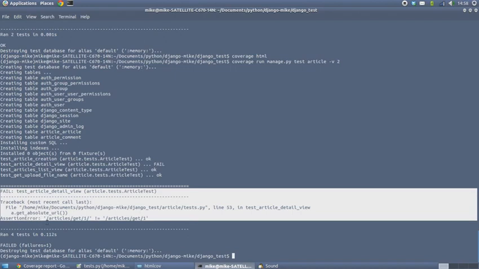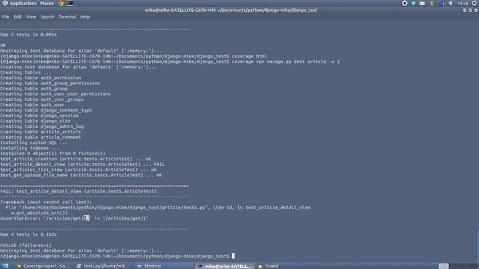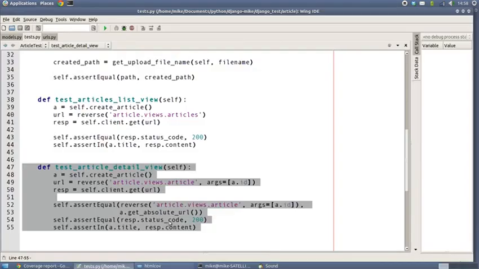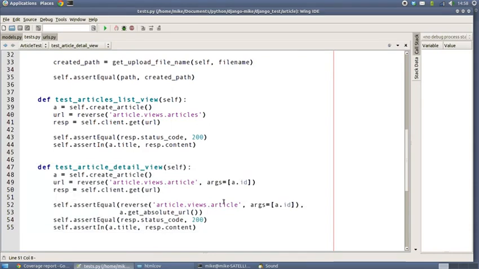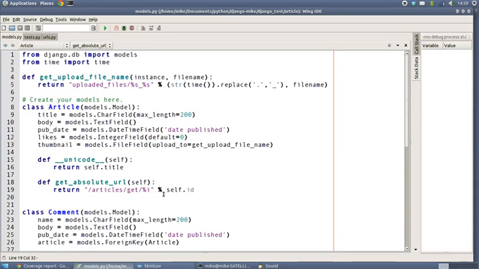The assertion error said that articles get 1 with a / is not equal to articles get 1 without a /. Why is that important? Well, because Django really wants you to put / on the end of your URLs. It can be important in various different situations where you're trying to generate links to different pieces of content, and you have to follow the conventions that Django wants you to. So if you haven't got that / on there, it might break in some situations.